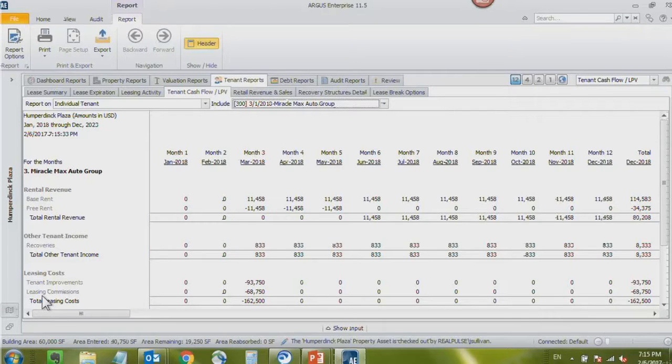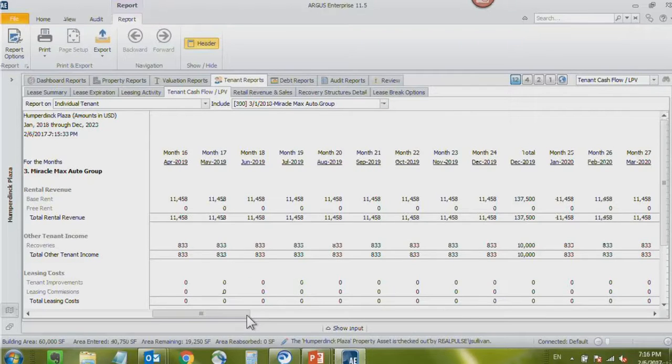So again, this report is only showing us rent received. We did say the space was available in January, but we do not see any income in January or February. The lease does not commence until March. We give 3 months of free rent, so we see that right below the base rent. We start receiving revenue in month 6 of our analysis. We remain flat at $11,458 for 5 years.